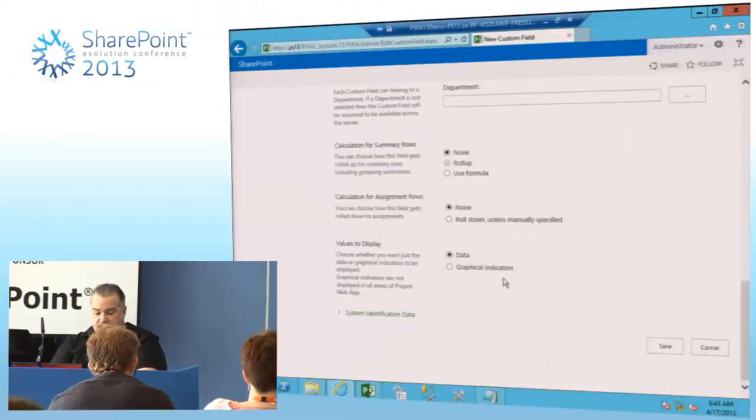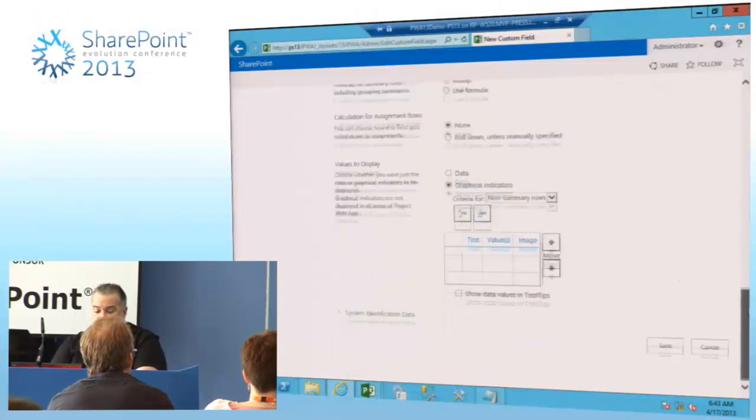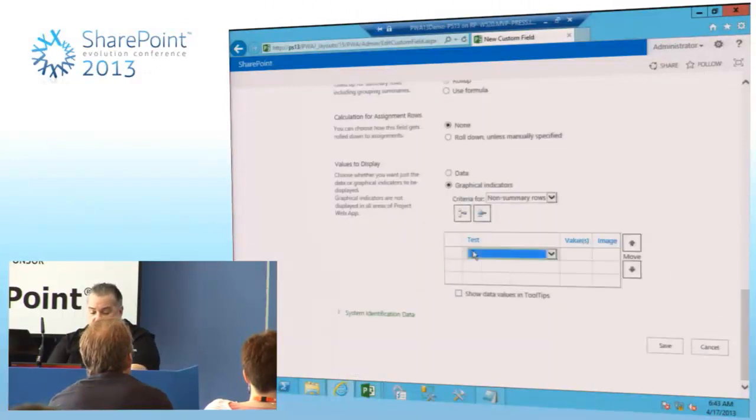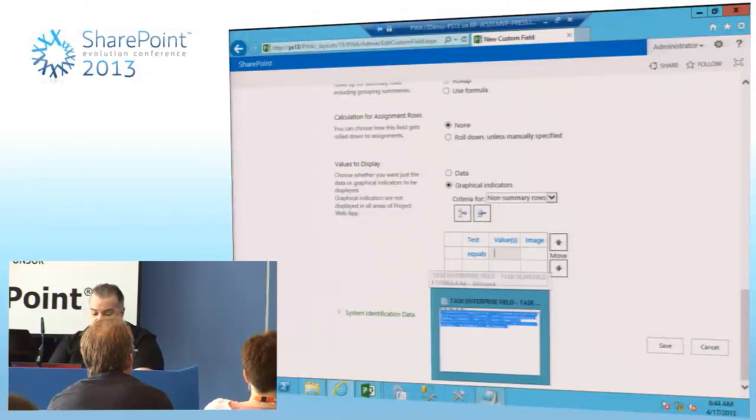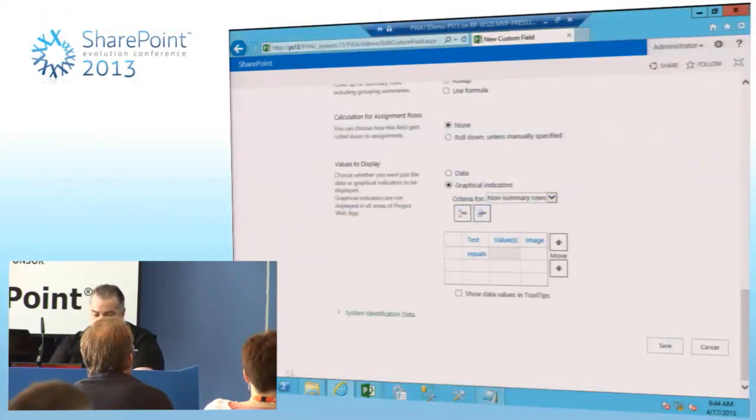Now, let me scroll down here. I've got graphical indicators. I wanted to make it look pretty, and I'm going to do this fairly quickly. Where's my... Oh, don't tell me you're going to be like that, are you?